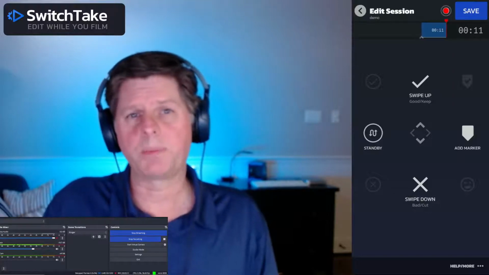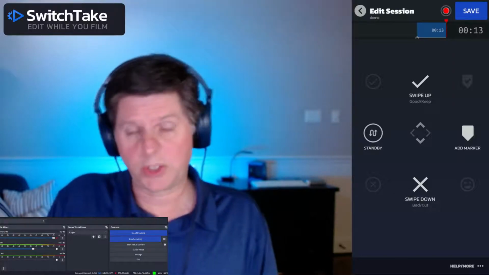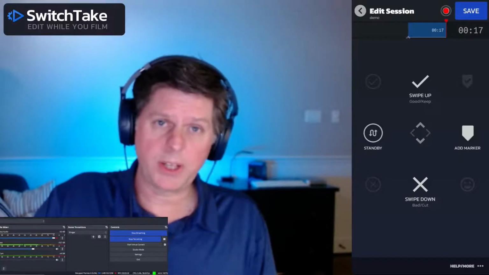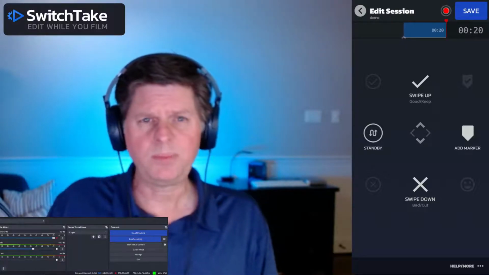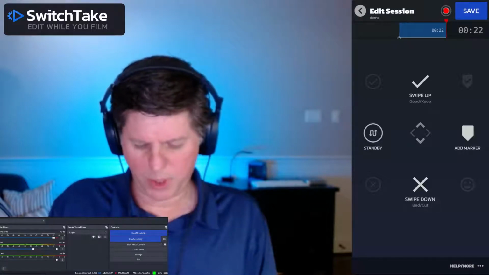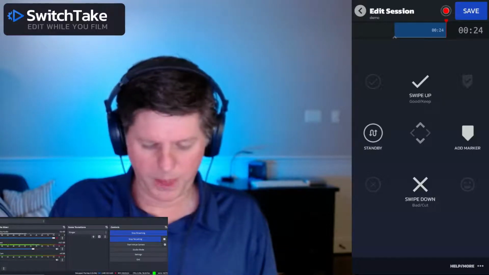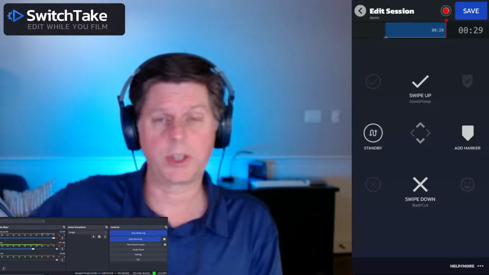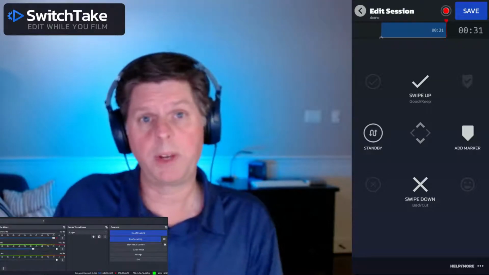SwitchTake works by setting checkpoints, basically. You set a checkpoint, and you either want to cut everything from the last checkpoint or you want to keep it. So you see the screen has swipe up, swipe down, add marker, and standby. You can swipe around to do your edits, and you can really do this without even looking at your phone. Just put it off to the side while you're editing. You can even have somebody help you.